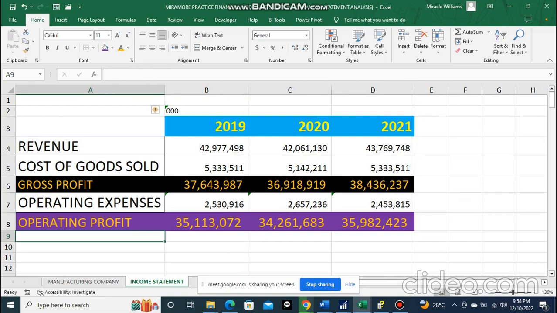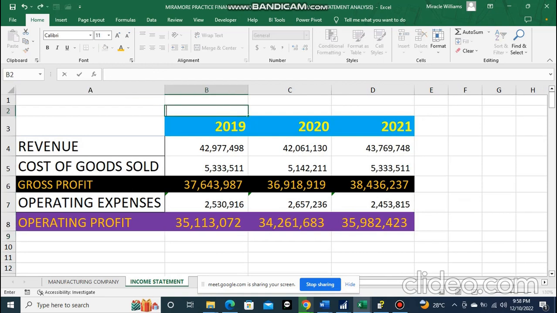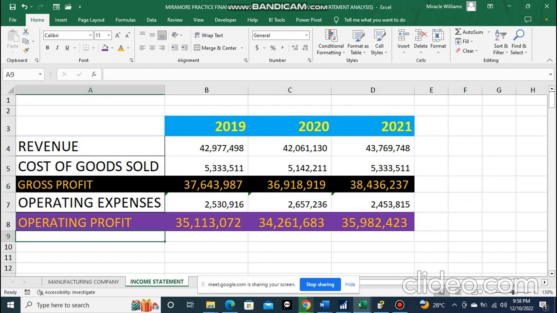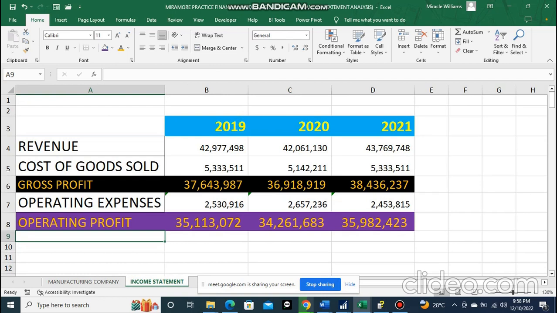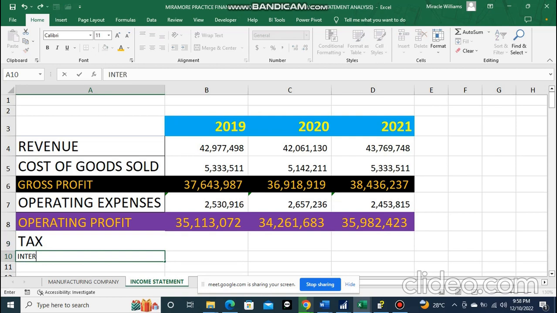Now we'll remove these 3 zeros because we did not maintain 3 zeros. So you see how I formatted and the comma sign is maintained, so that when you're practicing you will not say, sir, you did not do it well. Then after operating profit, we want to calculate our net profit. That question says, and the net profit. So to calculate our net profit, after operating profit, we are not given tax in that question. We're not given interest in that question.